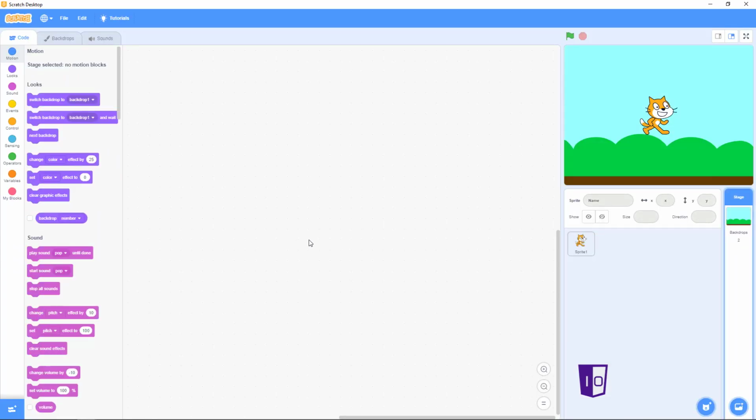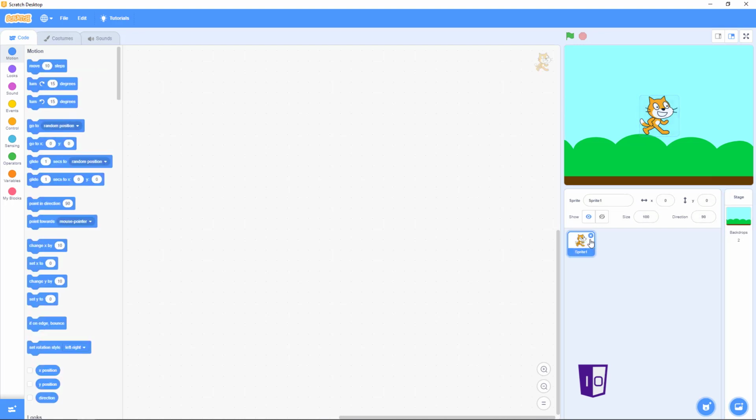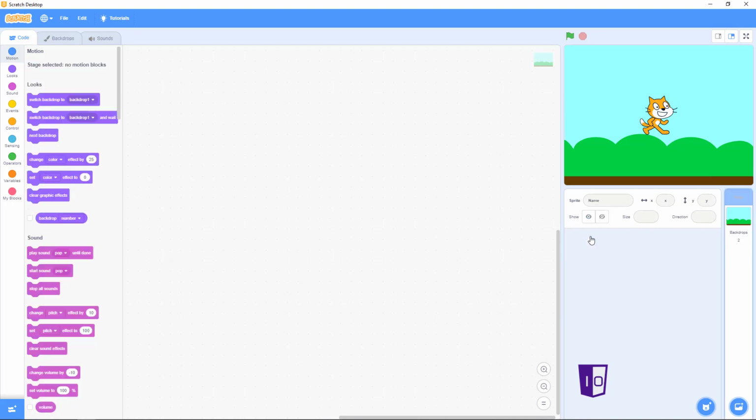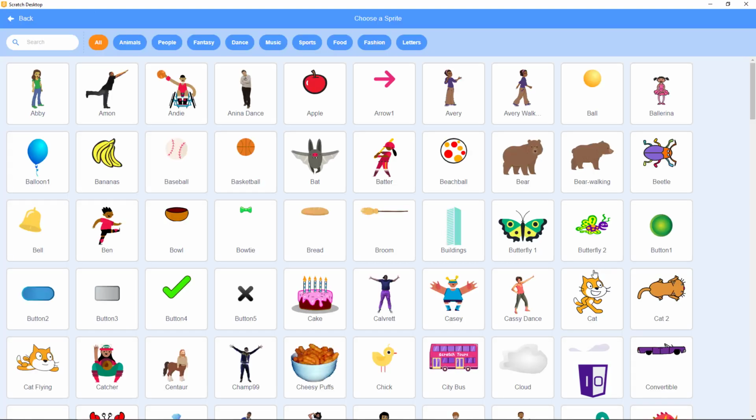Once we have our backdrop, we will need our sprites. The default cat here, we will go ahead and delete. By doing that, you can click on it, you'll see an X in the corner. Click on that and the sprite will disappear. We'll go down to the choose a sprite. Click on it and you can choose the cat sprite because that's what we're using.